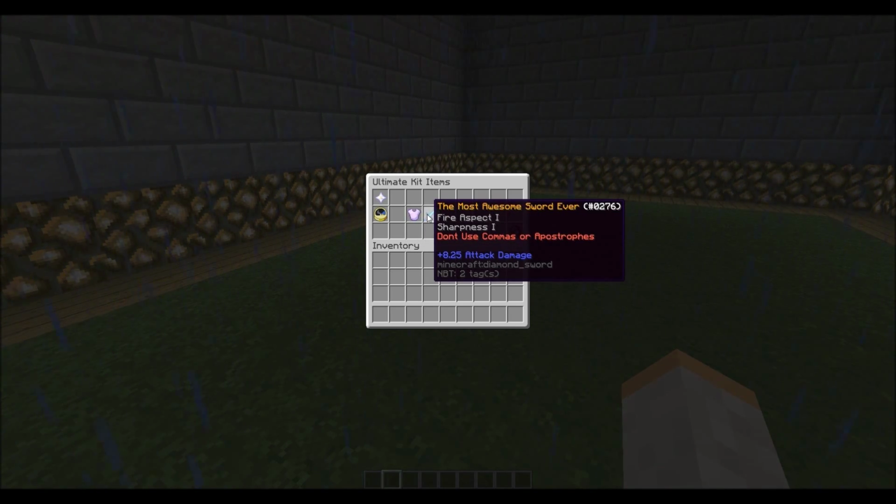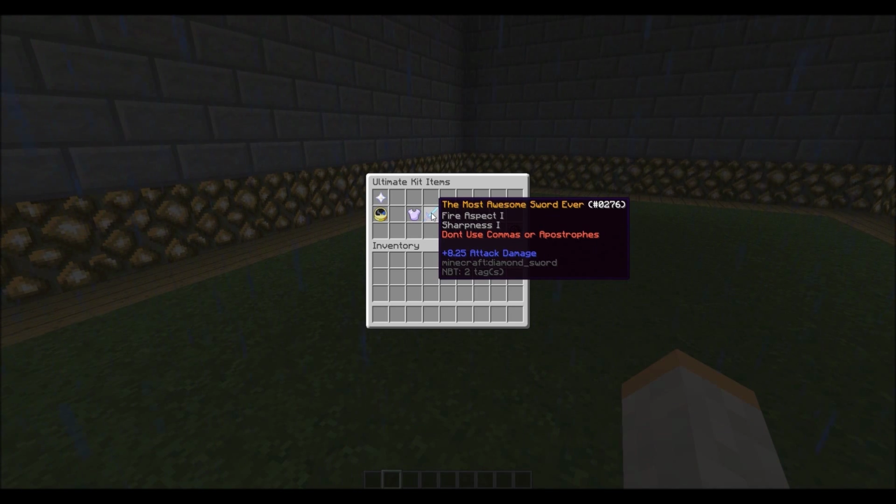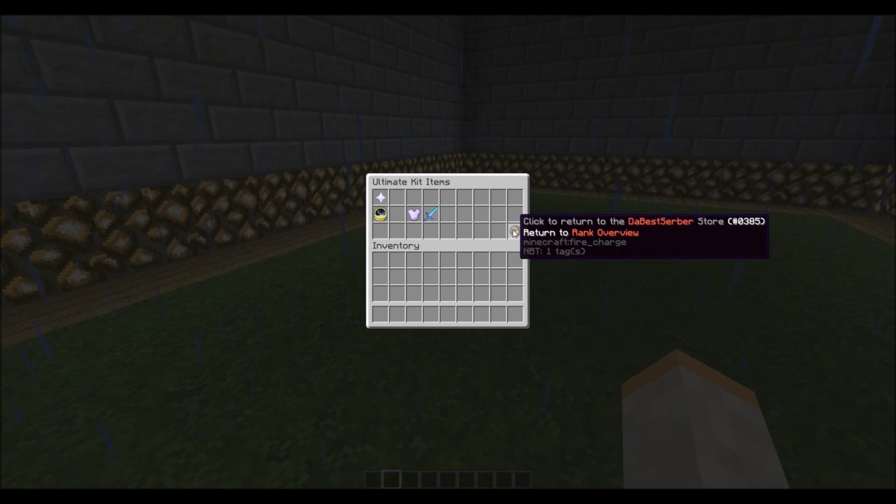And right here, there's a little note that says don't use commas or apostrophes, and this is very important because the commas and apostrophes are used for parsing. That's how I was able to differentiate between the names, the lores, the enchants, the data values, and that stuff. And also don't use colons. Forgot to mention that. That will all be in the configuration section. So yes, that's just about it for this plugin.